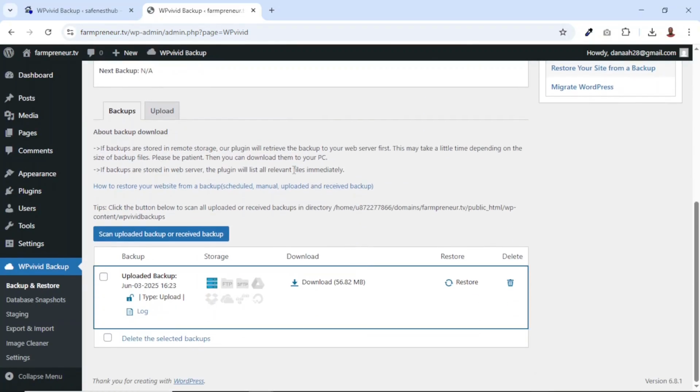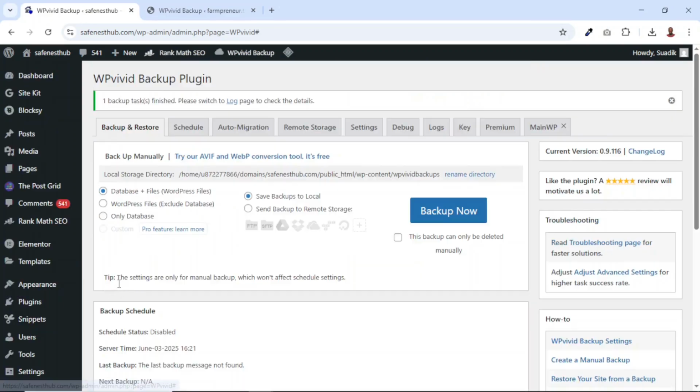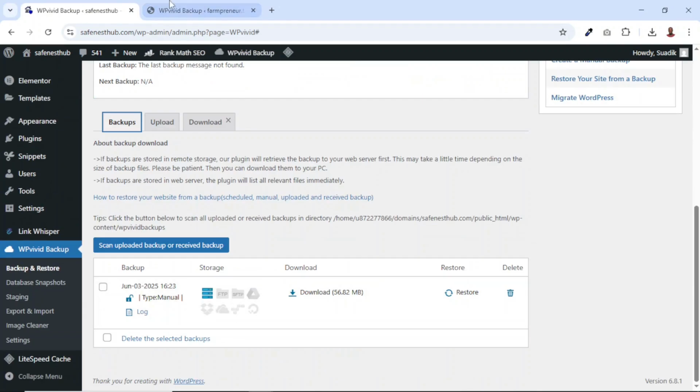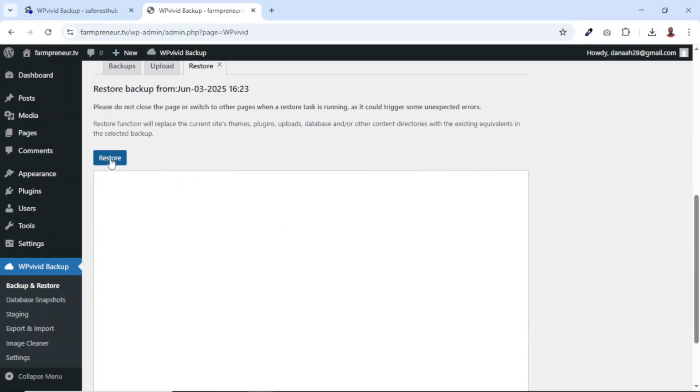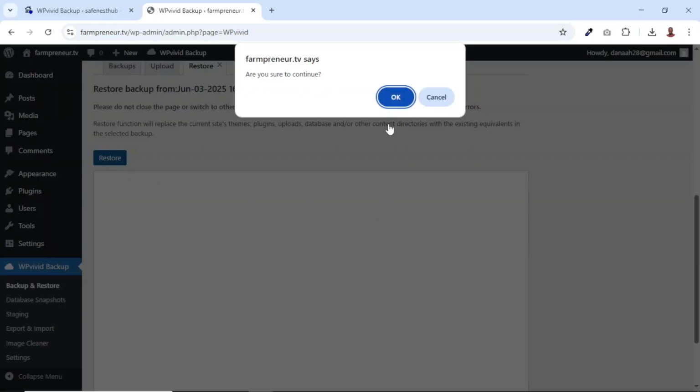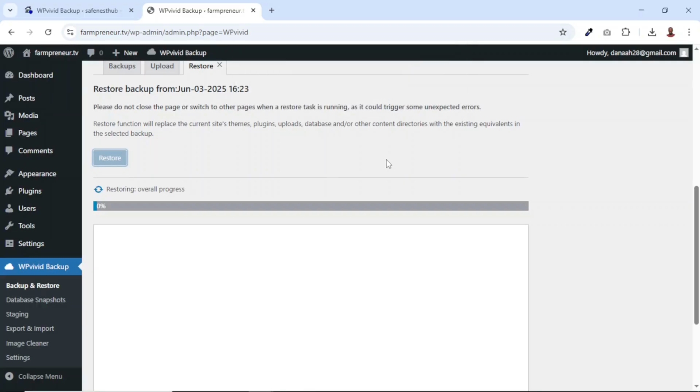Scrolling down, still on the same interface, you see that I have the same thing I had here, if you can remember. So everything is now here. So instead of downloading this time around, I'll go ahead and click on restore. Take note, we are restoring on the new website, that is the new domain. So I click on restore. Then I go ahead and click on this button, restore. Are you sure you want to continue? I'm sure. So I click on OK, and the restoring has started.